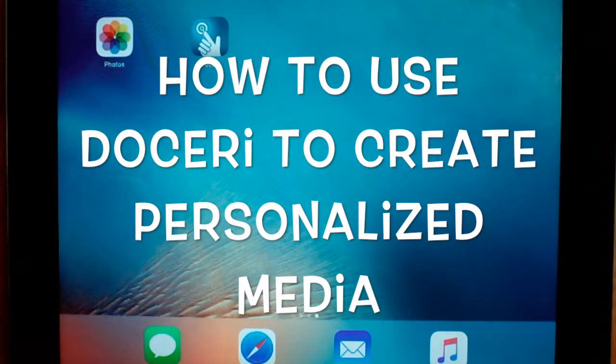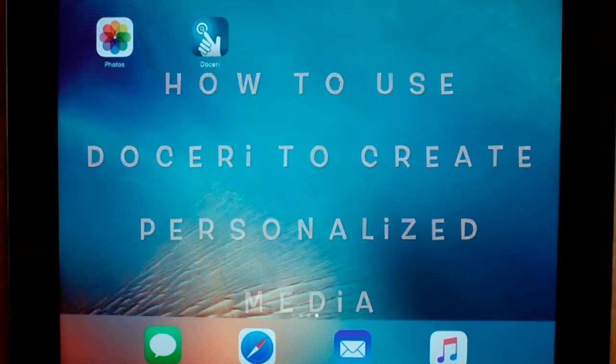Hi, I am here today to show you how you can use Doceri, which is an app that I downloaded onto my iPad. The purpose of this app is that as a teacher or an instructor, you can create your own instructional videos, which is one of the best practices for online math education.